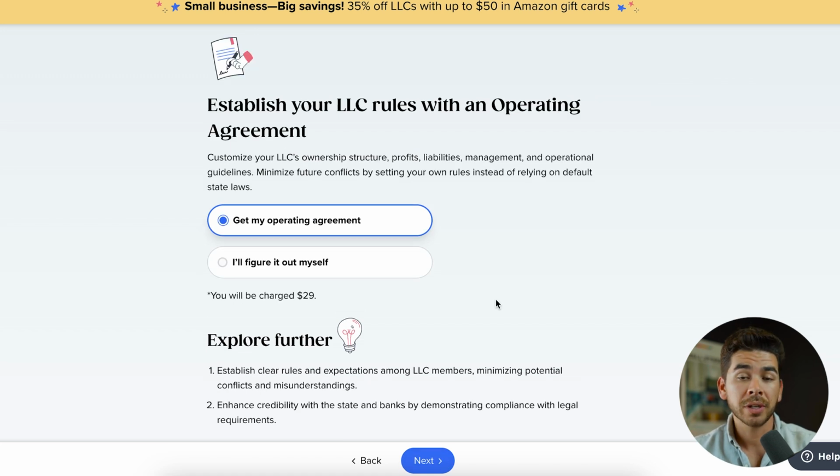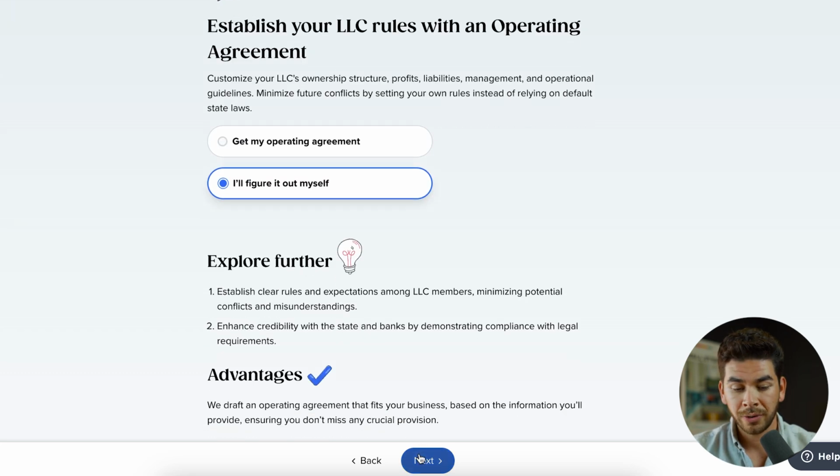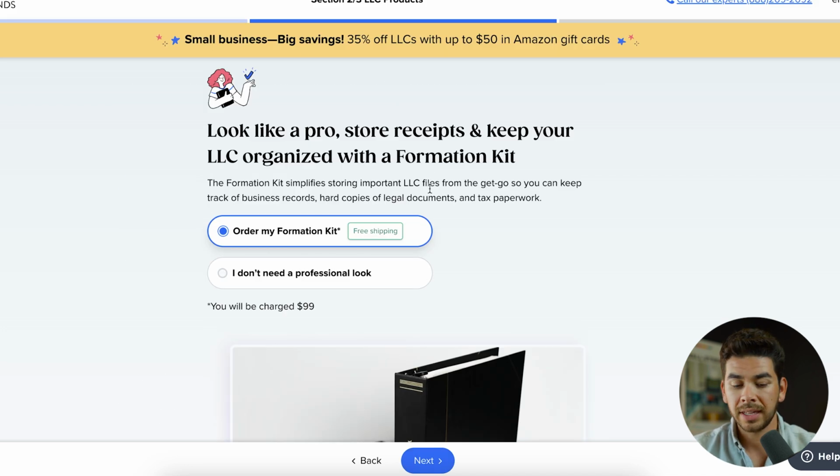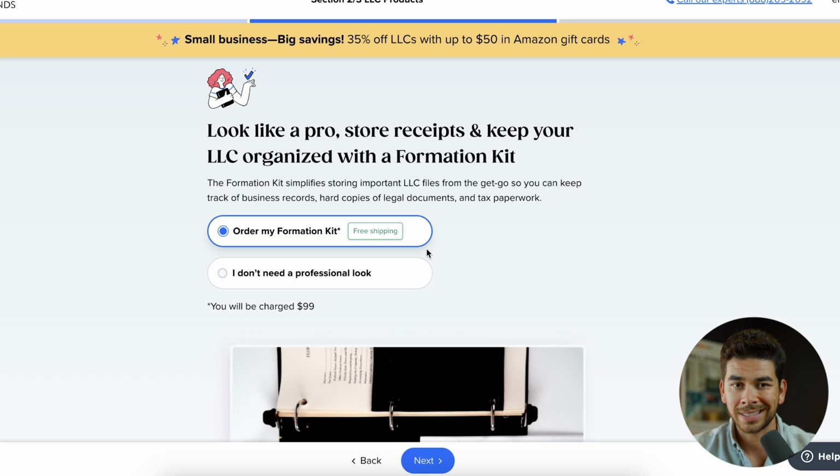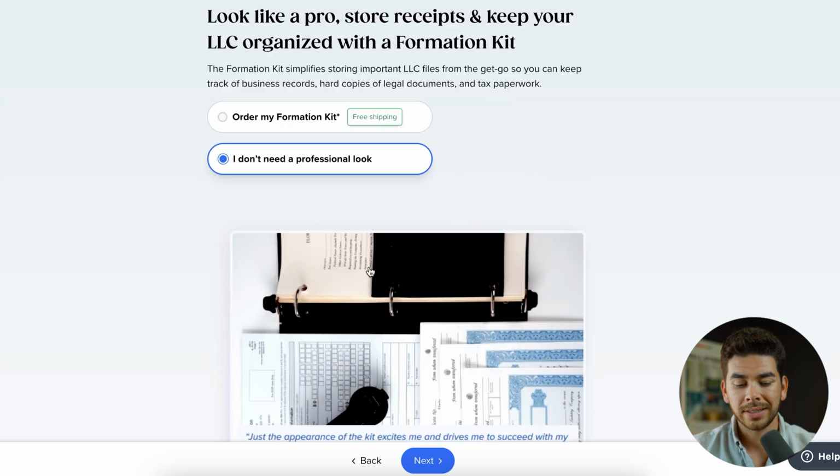Next, they'll offer to put together an operating agreement for you. This is going to cost you $29 and have everything that we talked about earlier in it. So you can either do this yourself or you can have them do it for you. We'll just say that we'll figure it out ourselves for now. And then they also offer this formation kit. It's $99 and it just stores all of your valuable documents like tax information and anything else. We'll go ahead and say we don't need that for now.